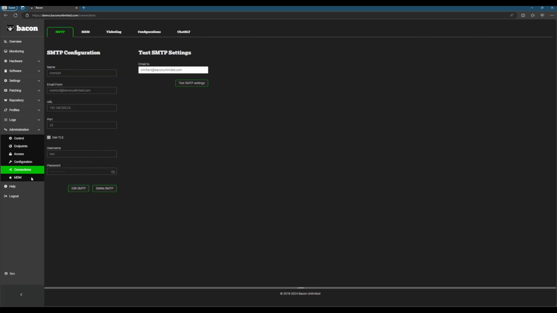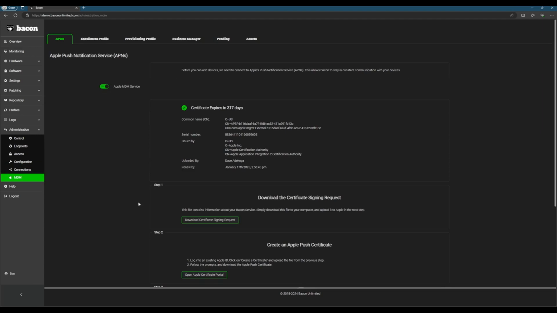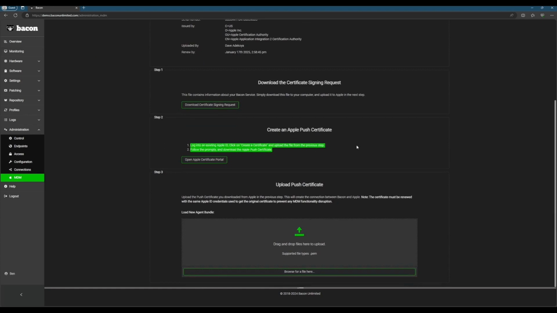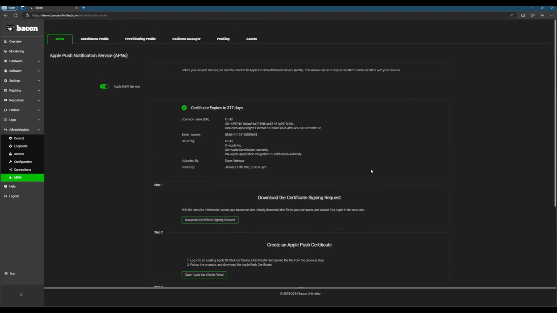Alright, let's navigate to the MDM tab. This is your go-to tab for pretty much all of your Apple configurations on your Bacon server. This first tab here is the first step in doing so. This is where you upload your Apple push notifications certificate. We give a few steps here. I won't go through those individually because I would just be reading them. But essentially these are the steps in order to configure your Apple APN with Bacon.